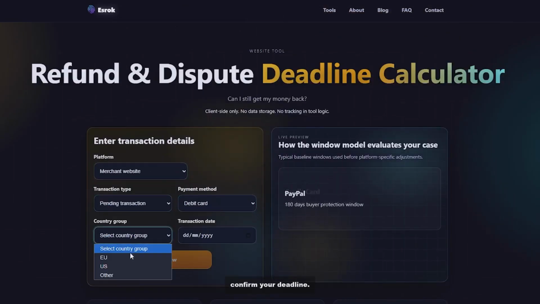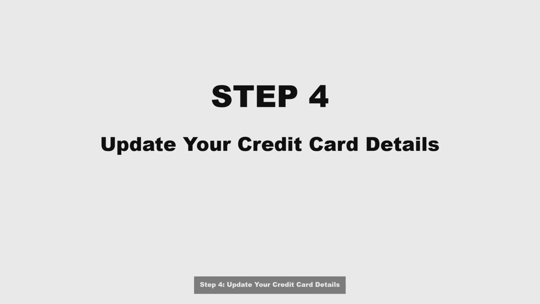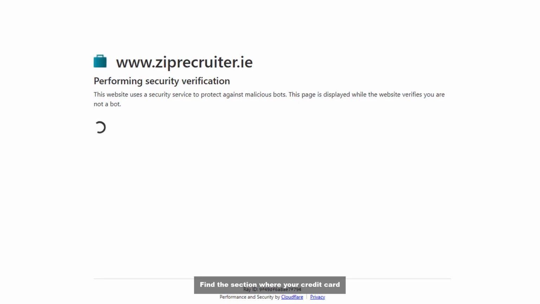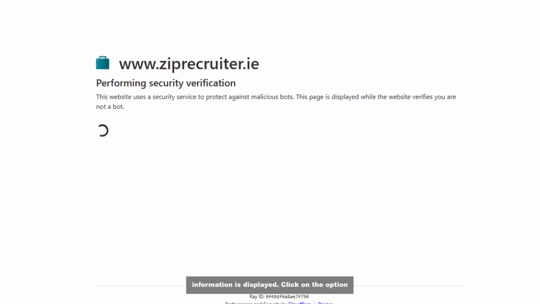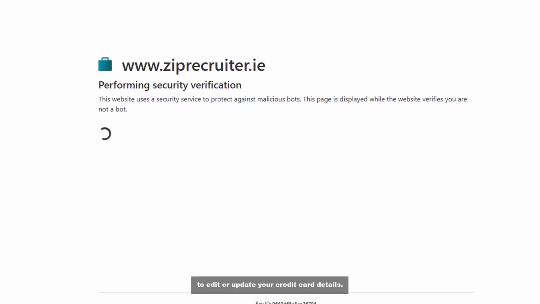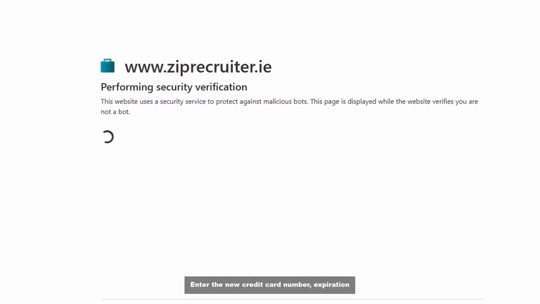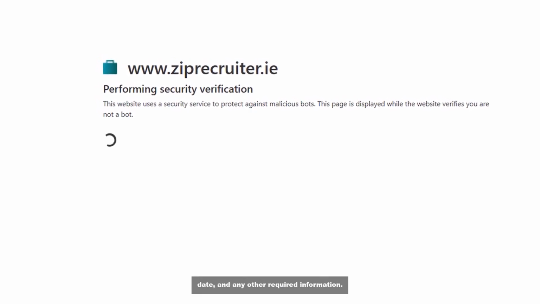Step 4. Update your credit card details. Find a section where your credit card information is displayed. Click on the option to edit or update your credit card details. Enter the new credit card number, expiration date, and any other required information.